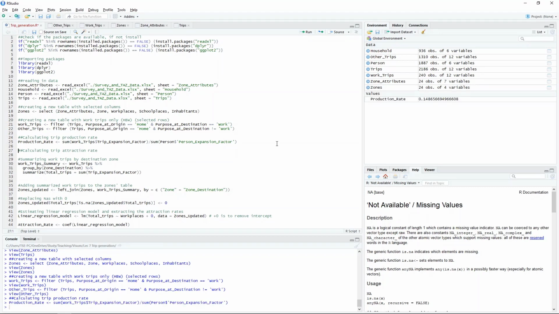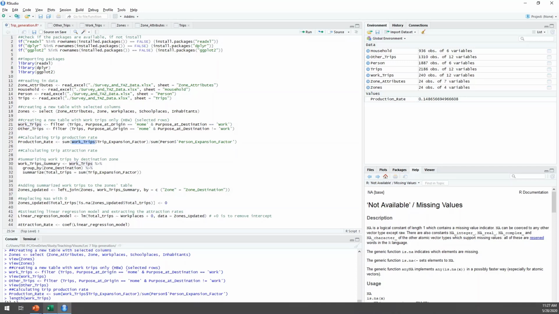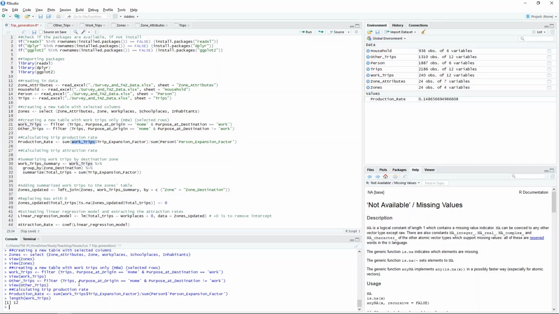If you see, we already have a production rate of 14.8 for all the work trips and all the persons in our study area. Let's see a simple distribution for this. Let's see what the length of the work trip is. I'm not very good with R, but I hope we can simply write this and we'll get the length. So we get the length of 12.